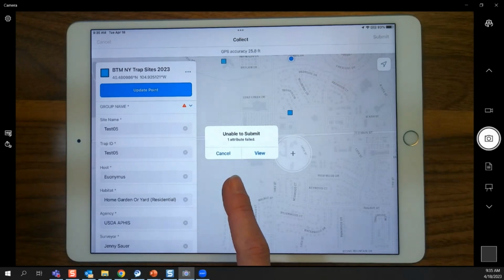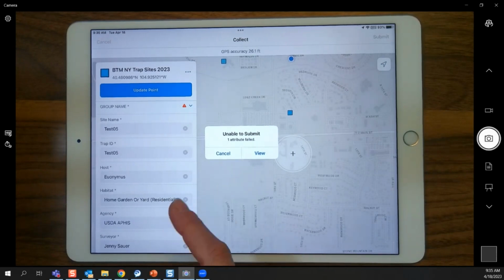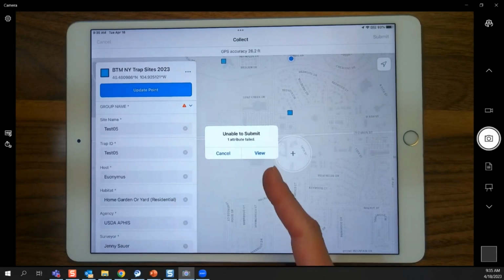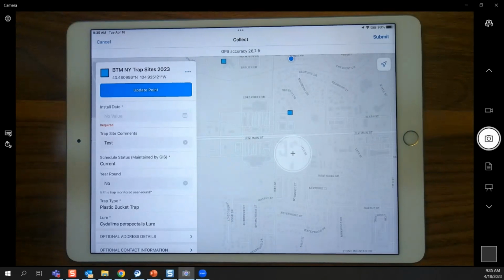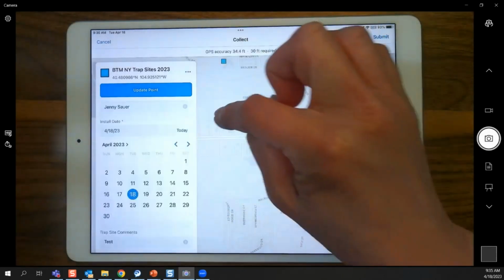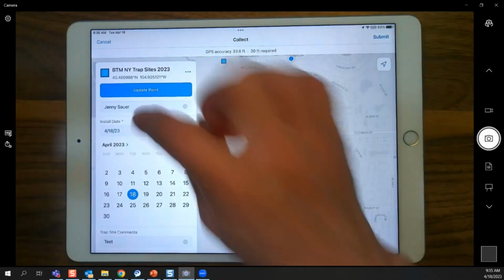It's telling me it can't submit because it's missing an attribute. What it means is one of these fields. And if I tap view, it will pull that up for me. So let's do that. There we go. And it says, hey, you're missing the install date. And it gave me a nice red message. It's required. Okay, I'll put in the date. I'm going to put that in as today and close that up.